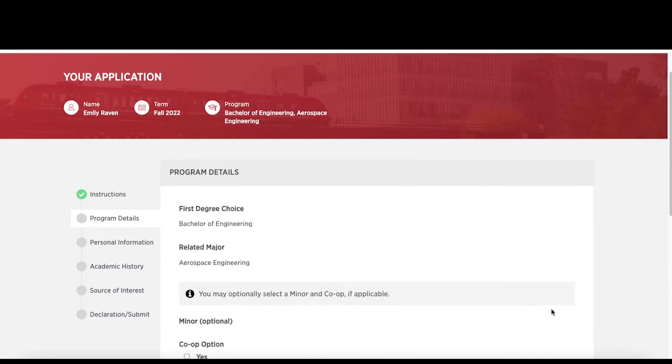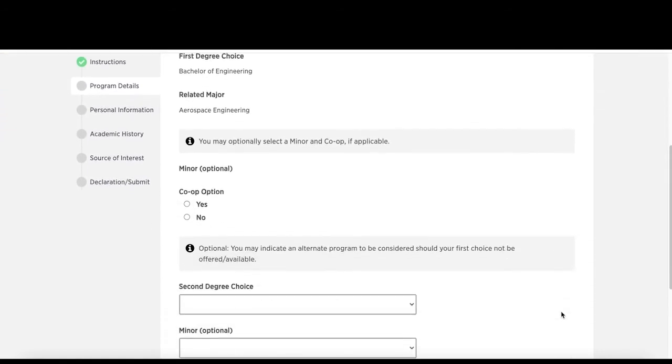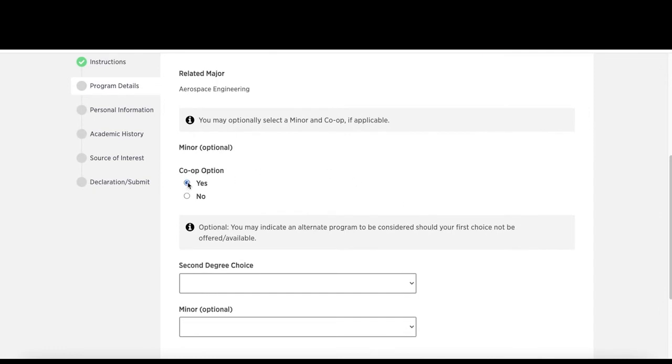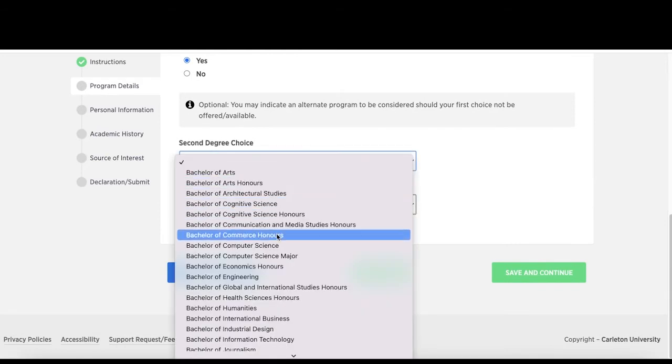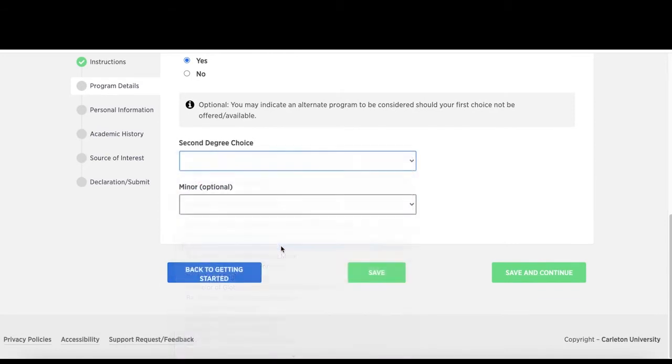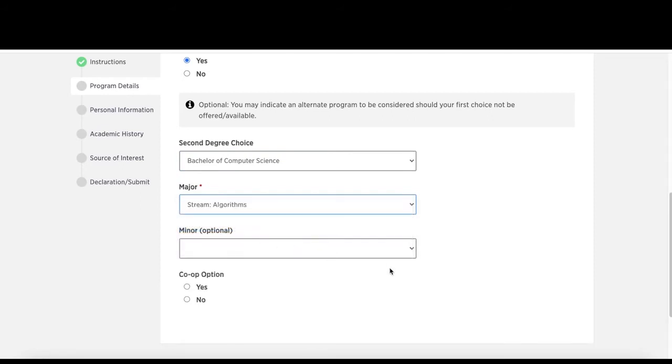Now we're moving on to your program details. If co-op is available for this program, you will have the option to add it to your application here. You may also enter your second choice of program. If you're unsure about selecting a minor at this time, you will have the opportunity after you accept your offer or during your degree program.